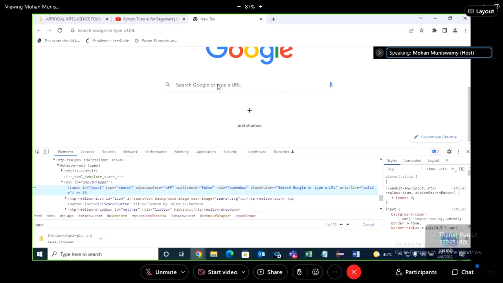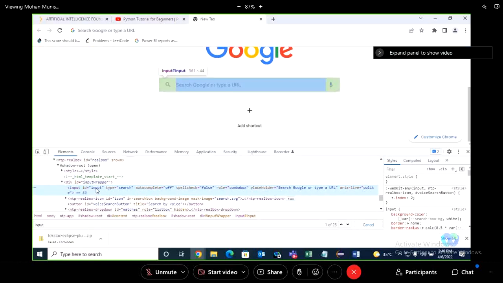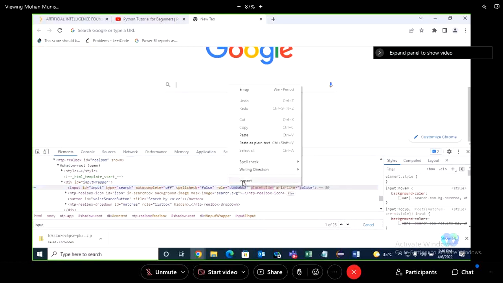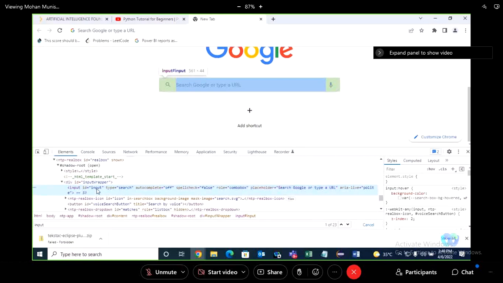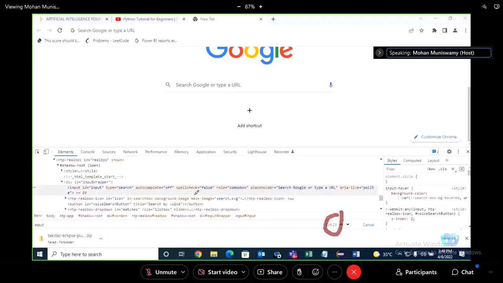So ID is equal to input. If I take ID equal to input, it is not allowing me to find it uniquely. Correct, no? Agree with me? Yes, sir. Because can you see here, I don't know whether you guys are seeing that, it is 1 out of 23. So there should be some other mechanism where I should be able to identify this element uniquely.